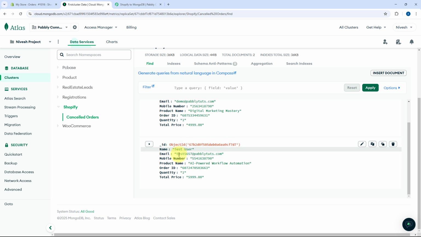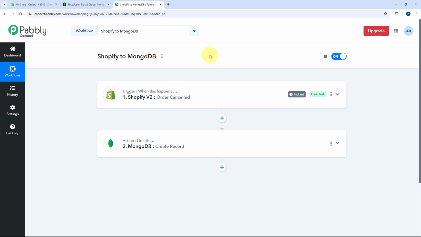We have the name of the same customer, we have the email address, mobile number, the same product name, order ID, quantity, and the same total price too. So in this way, we have tested this automation and it is working perfectly fine. So not just these applications, you can connect plenty of other applications with Pabbly Connect.